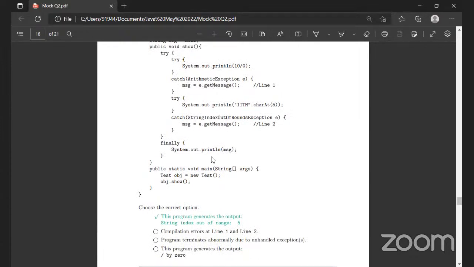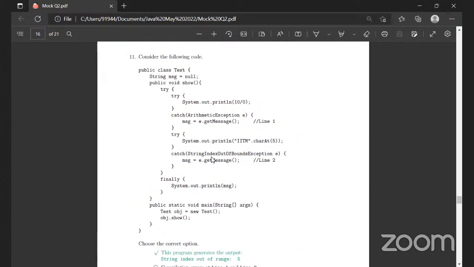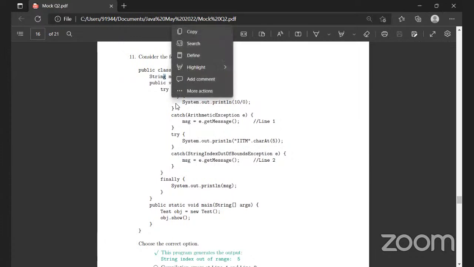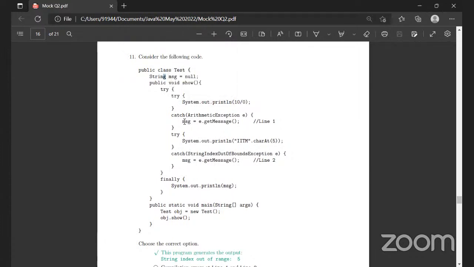Yes, ma'am, got it. Actually, this message gets overridden, no? This message variable is an instance variable of the class, right? Because it's getting executed in this order, the first time the arithmetic exception gets executed, and if no exception was raised here, you would get the arithmetic exception printed. But because there is an exception raised here, and it's the same variable that gets overwritten, finally, when you print, you print the last exception that was encountered. That's it.